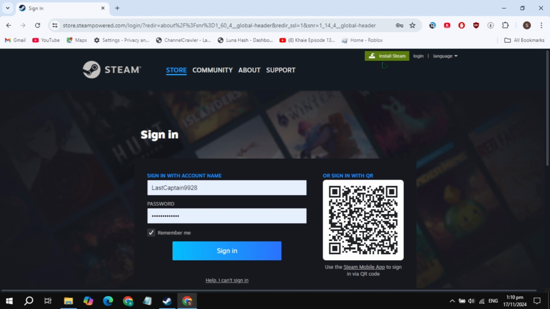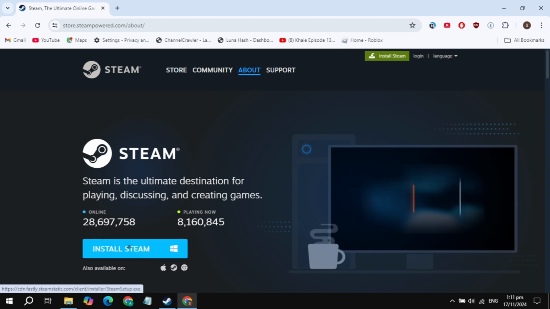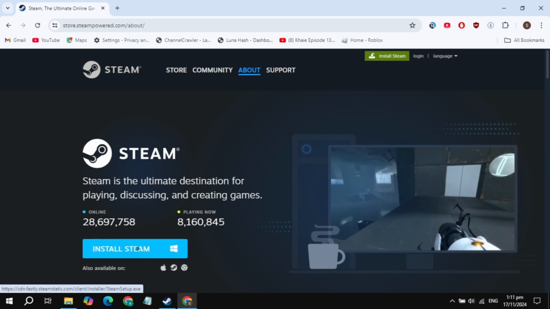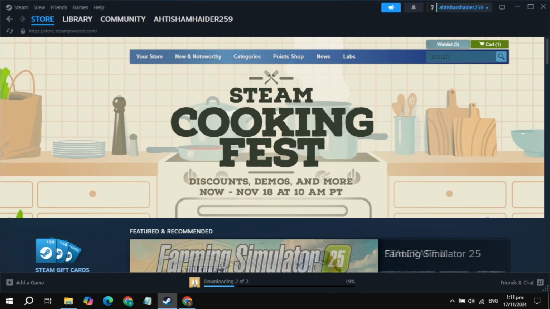After that, just click on the install Steam option you are seeing on the top. Guys, once you click on that, download Steam and install it on your PC. Simply click on this install Steam option, download the installer of Steam. So once you download and install Steam on your PC, open it.